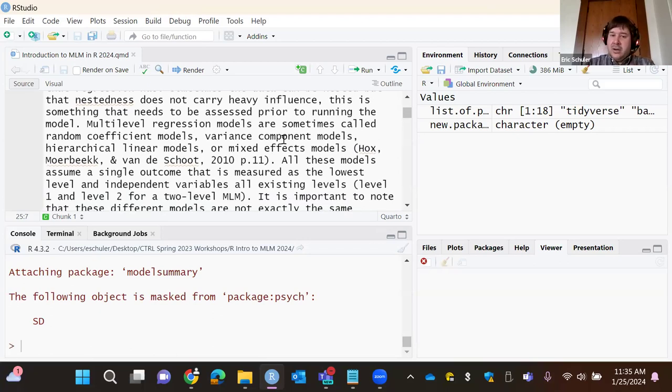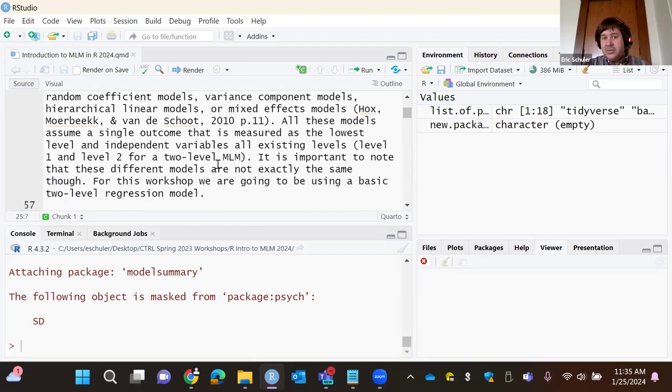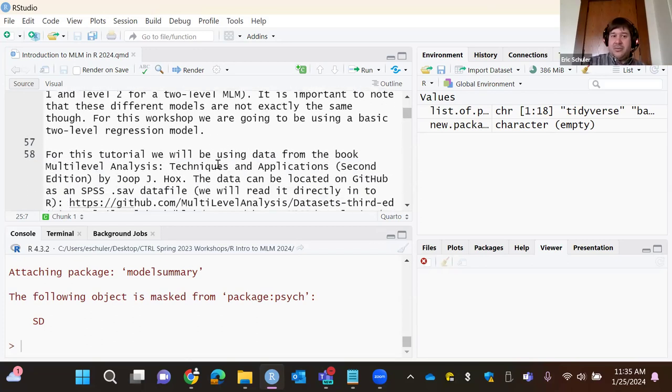But they all have a single outcome that's measured at the lowest level. So if your outcome is measured at the classroom level and you have individual level data, but not an individual level outcome, that's going to be an issue. You're going to have to aggregate up. So we're assuming that your outcome is at what we call level one. That's your lowest level. And then we look at level two predictors, or level two information, the grouping level information. It's important to note that all these different models I just mentioned are slightly different. So we're just going to assume a basic two-level regression model for now.